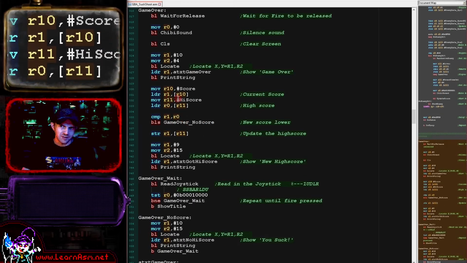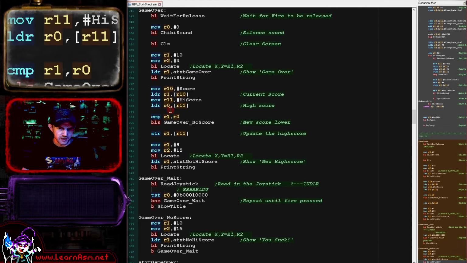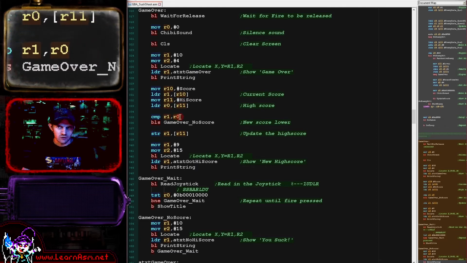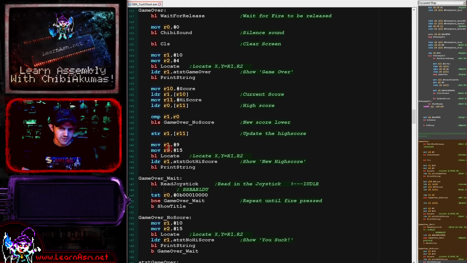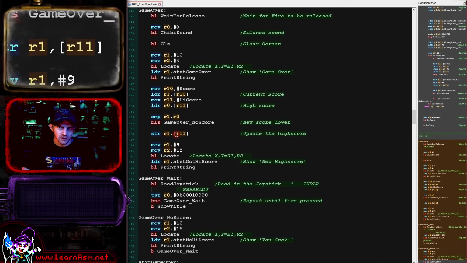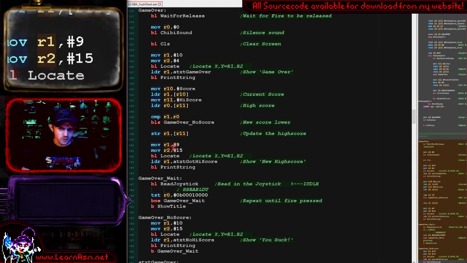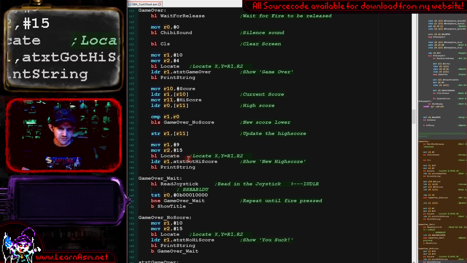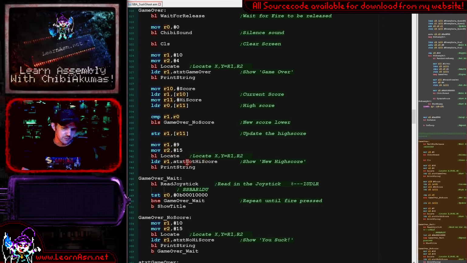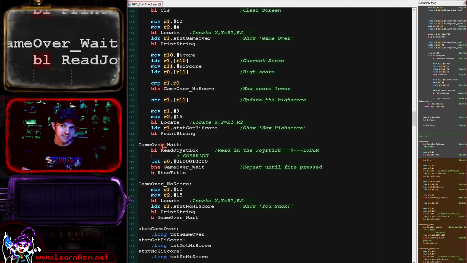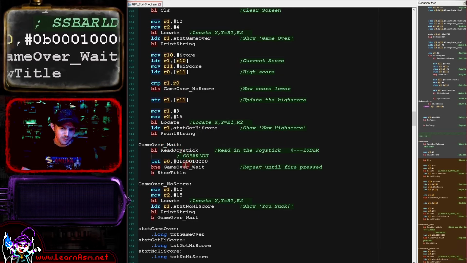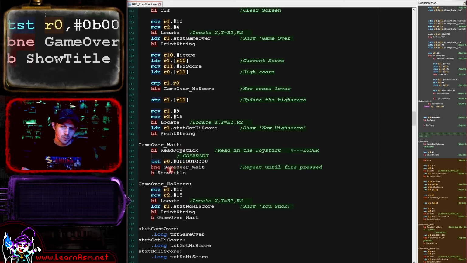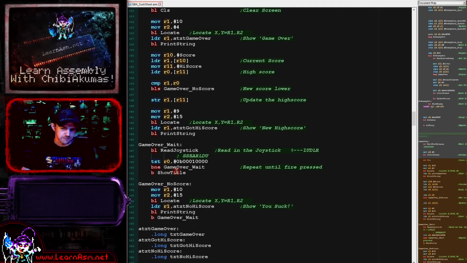What we do next is we're comparing the score and the high score here. And if the player has got a score higher than the current high score, we are going to update the high score. So what we do here, we store the new high score to the high score, and then we show a second message to the screen, and the message says new high score. So we're congratulating the player there. The final thing we do here is we're reading in from the joystick, waiting for the fire button to be pressed, and we're just waiting there until it is pressed. When it is, we're jumping to show title.